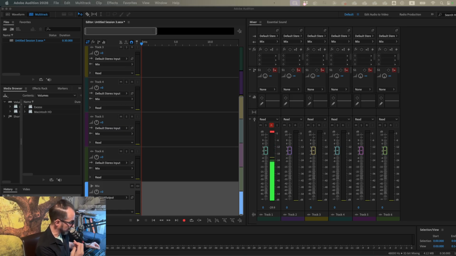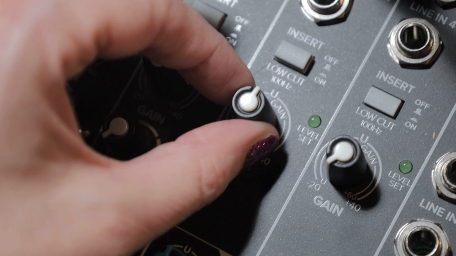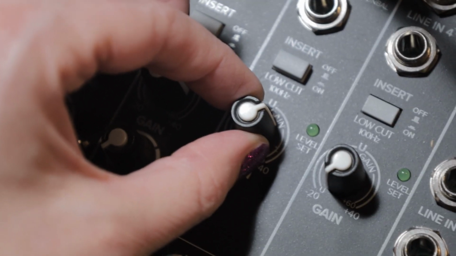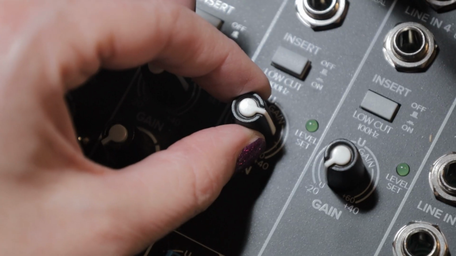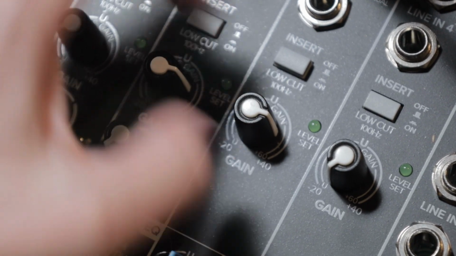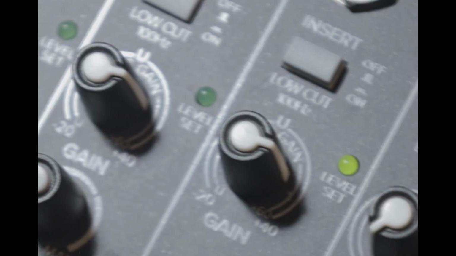Let's give another example. I have music plugged into track number 3. So if I start playing it, you'll see the gain go up. And now the music is at 0. But note that the gain is in a slightly different position. The audio source coming in delivers more power than this dynamic mic, so it doesn't need as much gain.